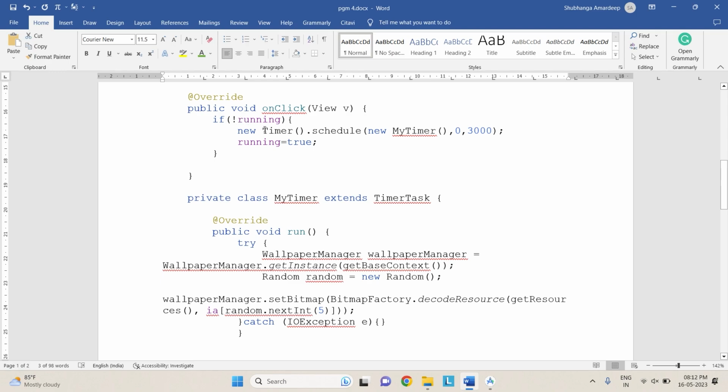running. You are calling a class called Timer and scheduling an event to that by calling MyTimer as your class, which is a user defined function, set from 0, and the desktop wallpaper changing should go till 3000 milliseconds. Okay, I say it is for 3000 milliseconds you want the program to run by changing the wallpaper, and later we set that to running equal to true.